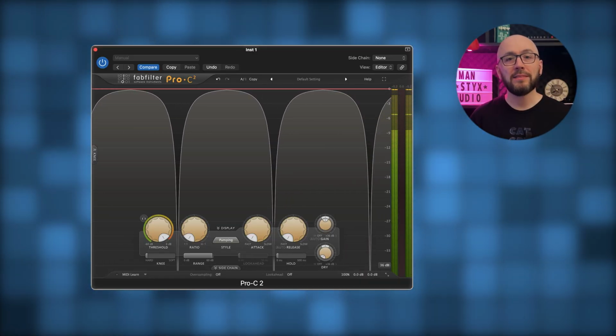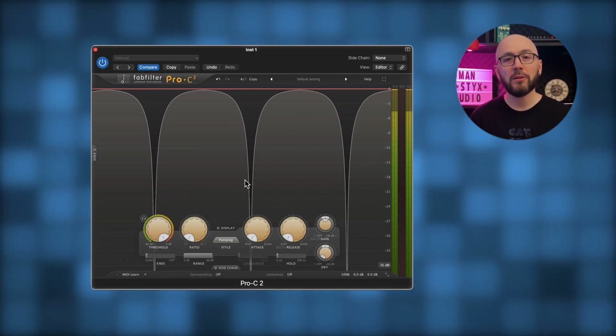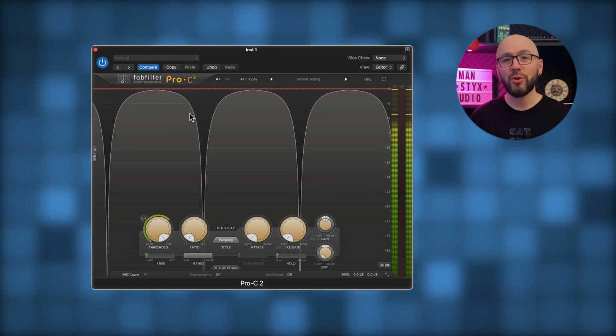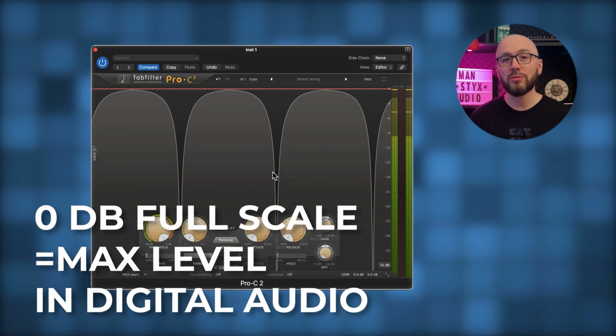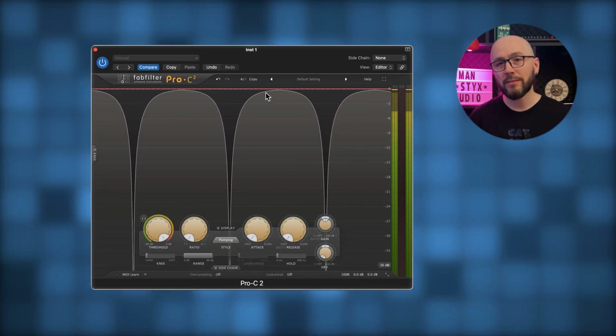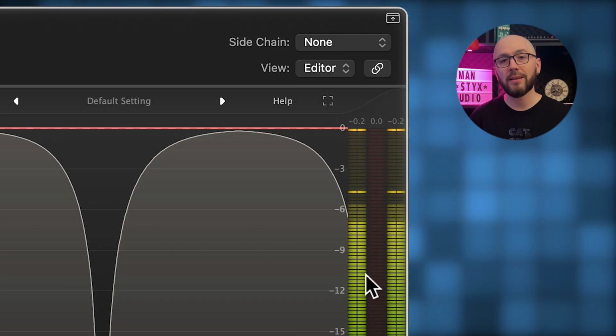So, the sound has a build-up, a peak, in our case 0 dB, and a decay. By the way, you should know that in digital sound, 0 dB full scale is the maximum peak level. All values quieter than the maximum are expressed as negative numbers.